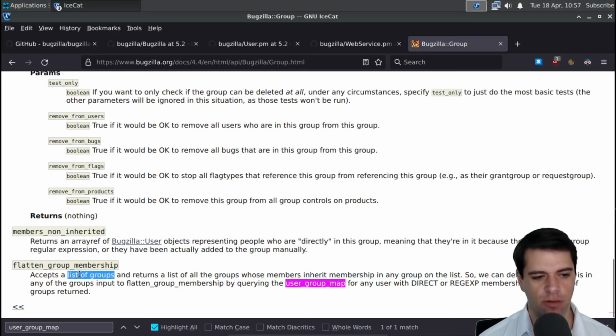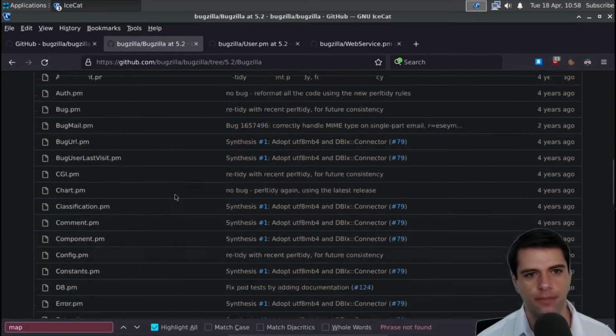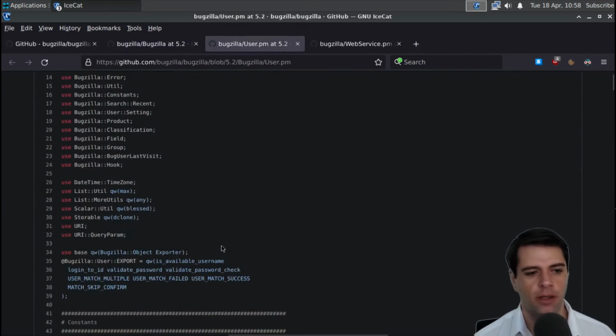And it's taking in a list of groups. So this is like the transitive closure of the list of groups you pass in. So we can determine if a user is in any of the groups, input the flattened group membership by querying the user group map for any user with direct or regexp membership in the list of groups returned. Okay, so this is doing some sort of transitive closure, and it's doing it by the user group map, which is probably essentially an adjacency list. But I'm not going to look too far into it right now.